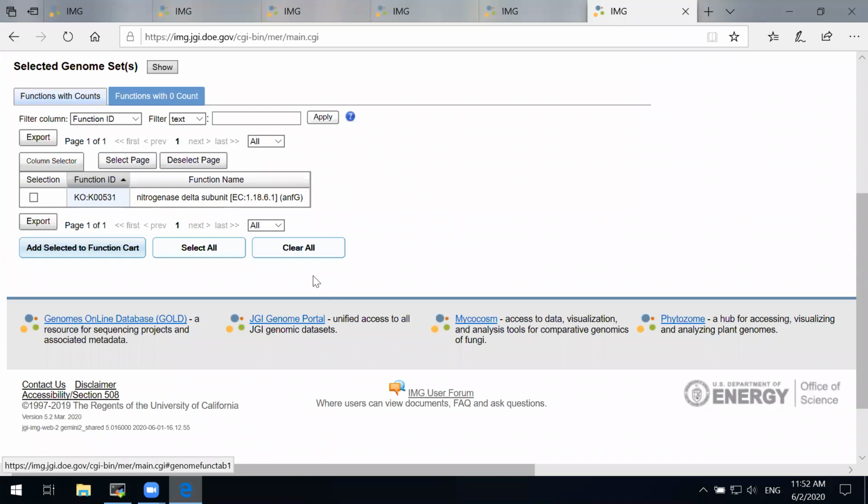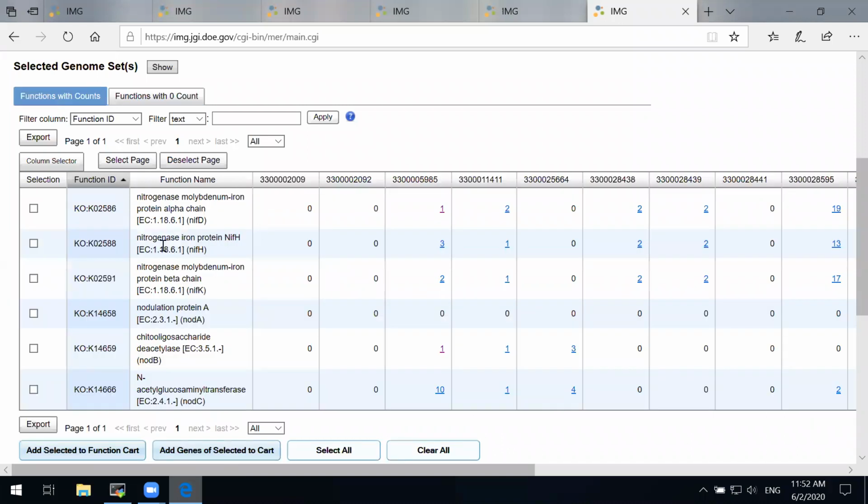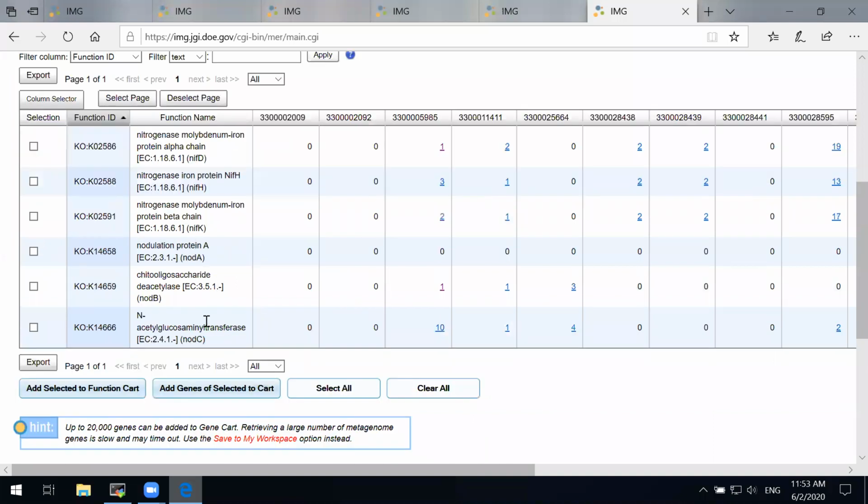All of the rest of the functions that we have, they all have counts in these metagenomes, even those that have 0 counts of nitrogenase, for instance, in the metagenome in bradyrhizobium bean. And many of them have some counts of proteins for nodulation proteins as well.